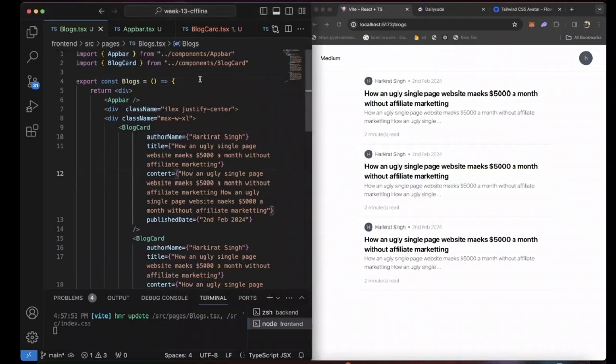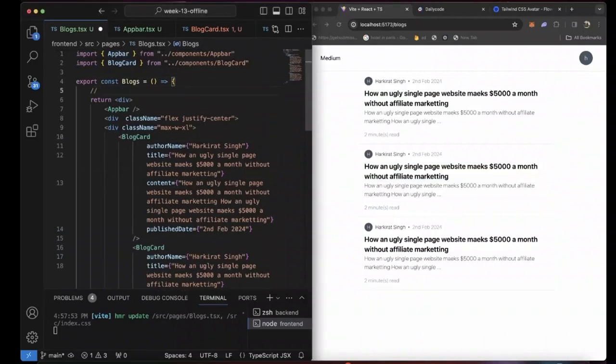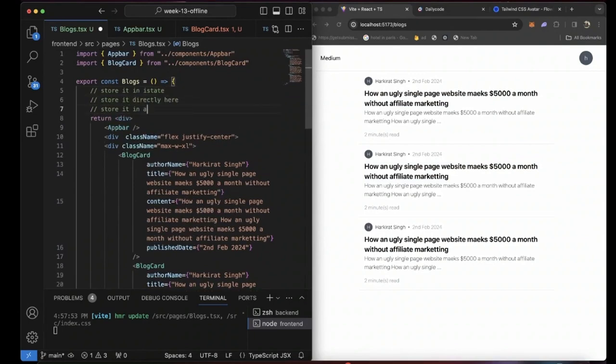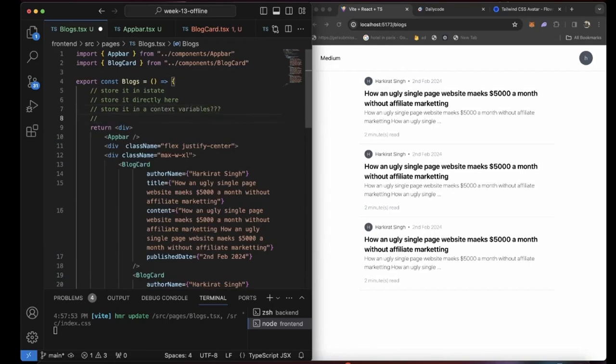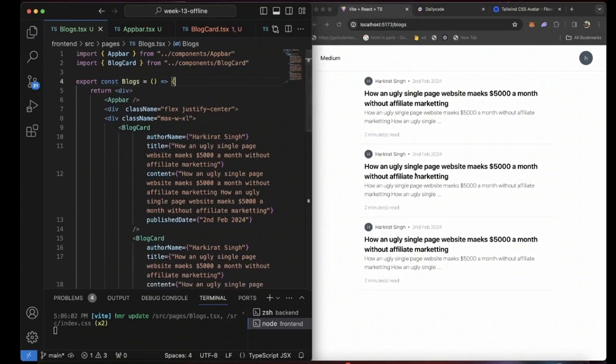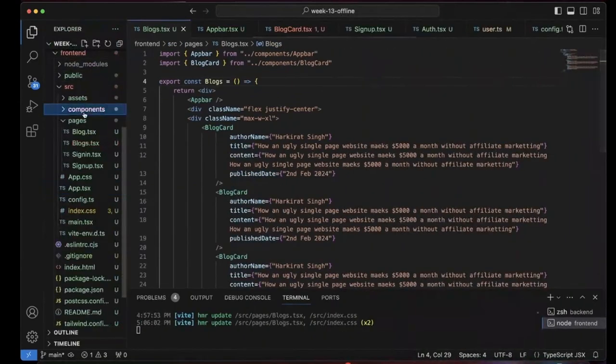All right. So how do you want to do this? We can either store it in state, we can store it directly here, we can store it in a context variable, even though I don't know why you want to do this, and we can also create our own custom hook called useBlogs. Doesn't matter. It's a very simple application. You don't need state to be shared really well. So let's just do this. But if these blogs were being used in 10 different places, then I would put them in my recoil store, Redux store, wherever.